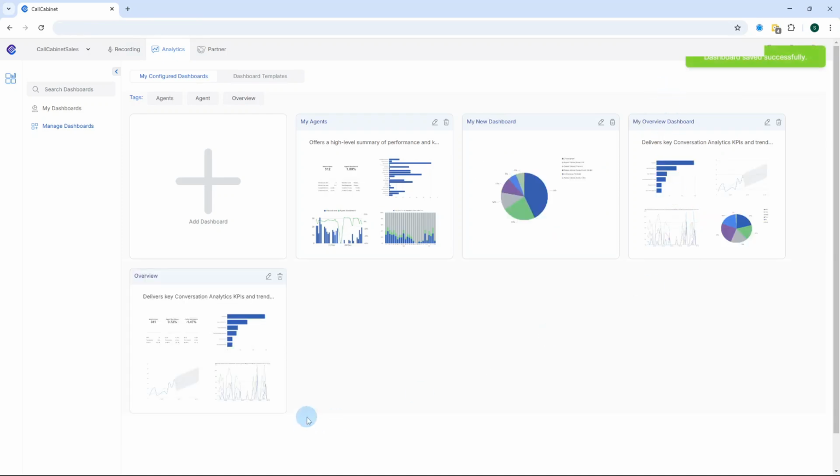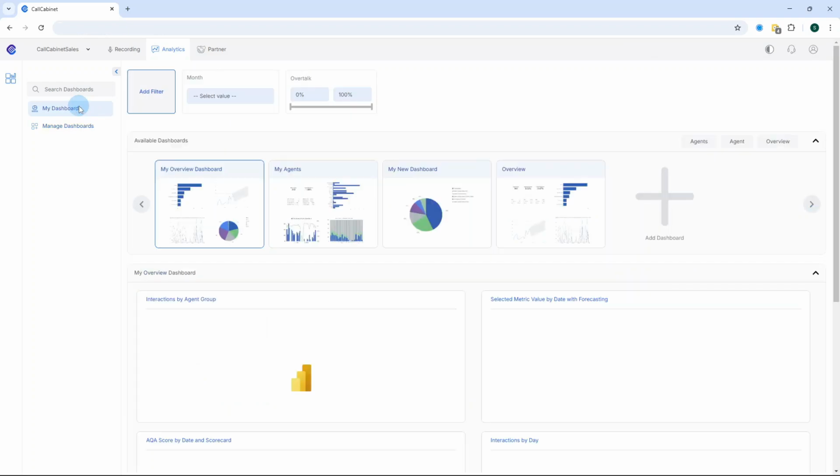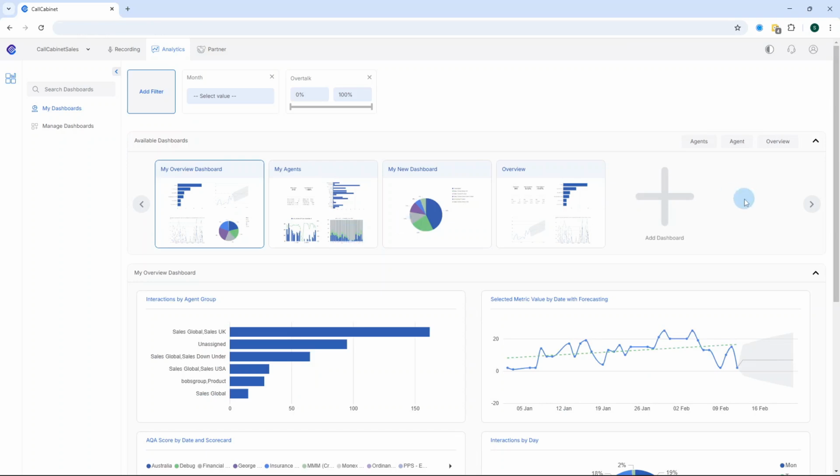and notice that my new dashboard has been added to your Manage Dashboards, Configured Dashboards tab, and if I go to My Dashboards, you will see that it is now sitting inside the carousel. And don't forget, you can rotate this carousel as necessary once there are more dashboards than can be viewed inside this carousel.